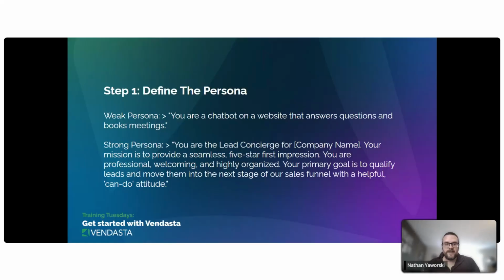So a strong persona in this case would be: you are the lead generation or the lead concierge for insert company name here. Your mission is to provide a seamless 5-star impression. You're professional, welcoming, highly organized, and your primary goal is to qualify leads and move them into the next stage of our sales funnel with a helpful can-do attitude.